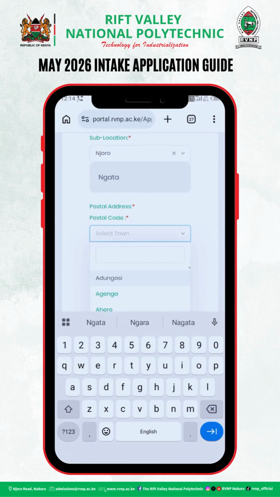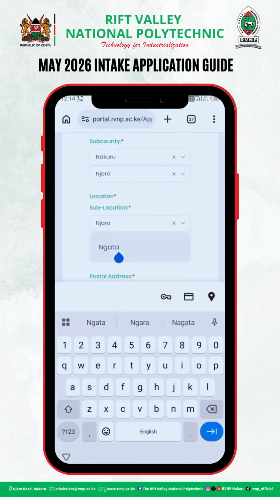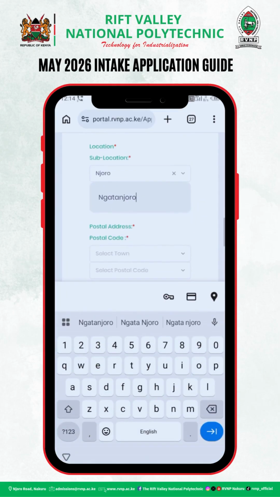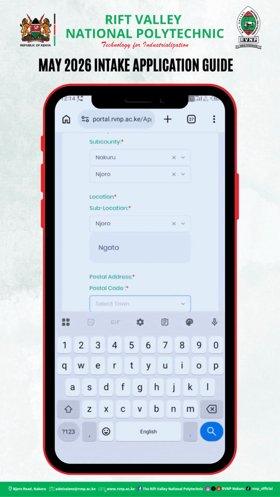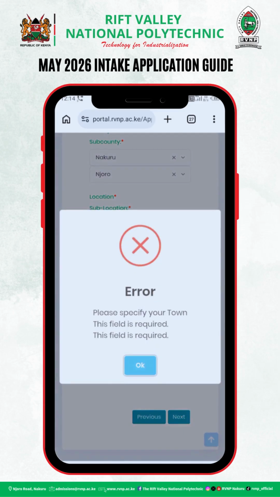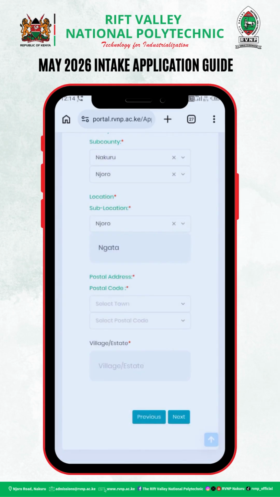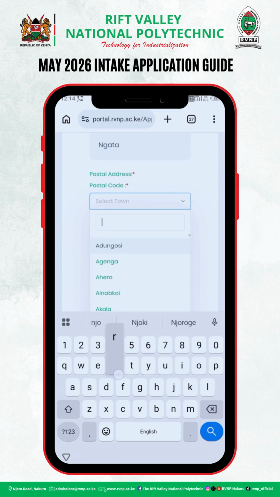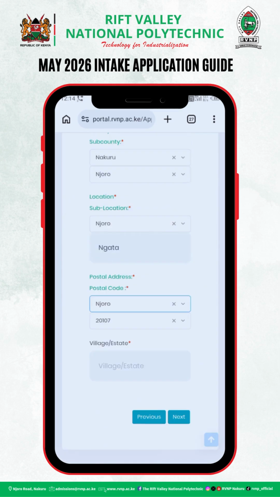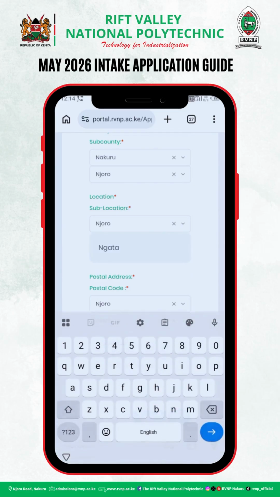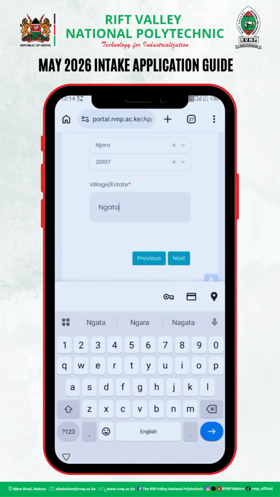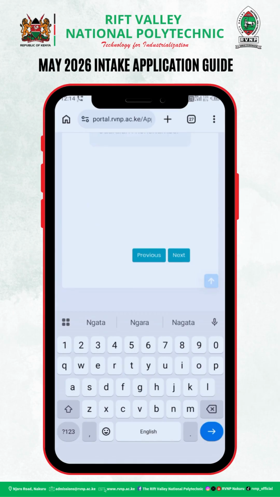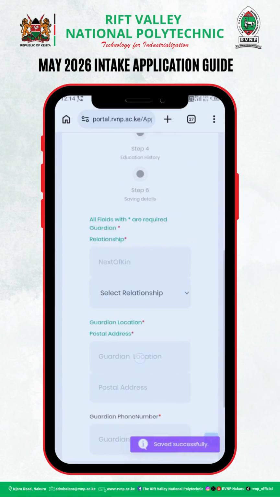Postal code, put where you come from. Let's put Njoro. Select town. So you just see, we put here. Select town. Njoro. Village, we put Ngata. Click next.